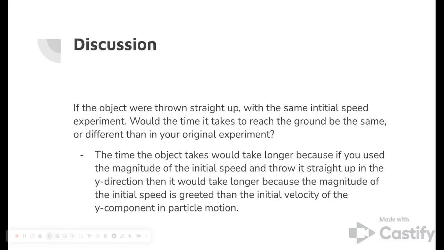If the object were thrown straight up with the same initial speed as the experiment, would the time it takes to reach the ground be the same or different than in your original experiment? The time would be longer, because if you use the magnitude of the initial speed and throw it straight up in the y direction, then it would take longer because the magnitude of the initial speed is greater than the initial velocity's y component of the projectile motion.